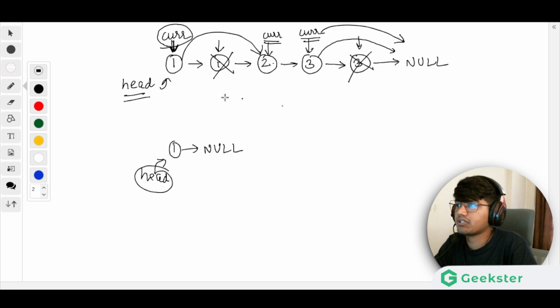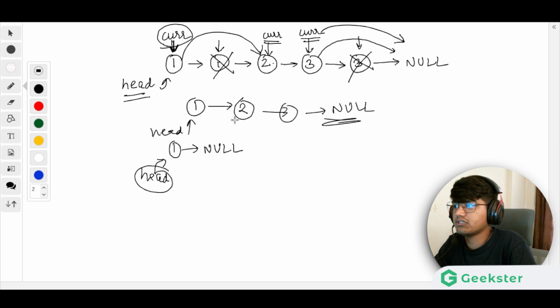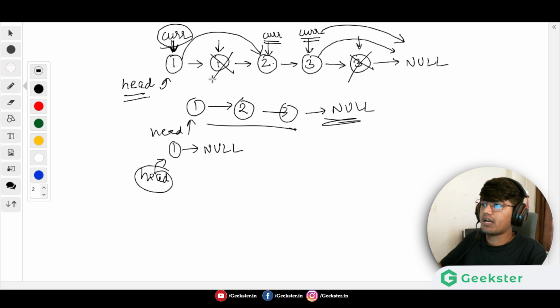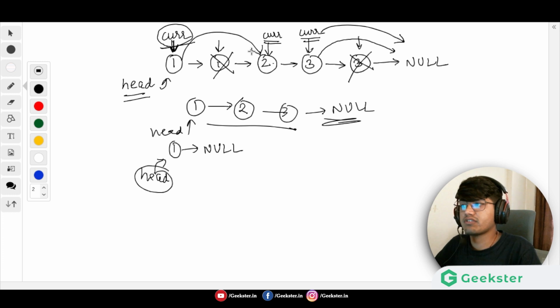Ignoring this node. So the resultant linked list appears something like this, 1, 2, 3, and this will be null. Okay, so this is the simple thing that we have done here. And we are making sure that whenever we are traversing, before that we are checking that current's dot next should not be equal to null. That is the check here.